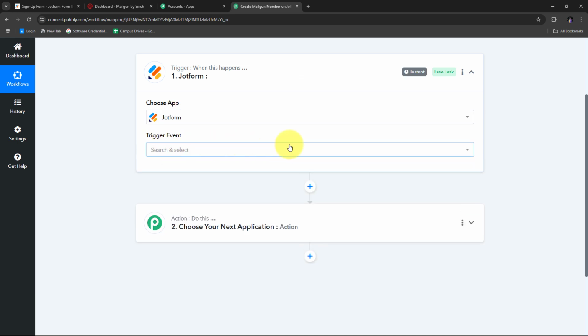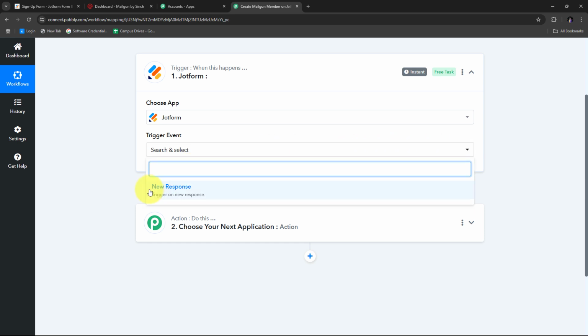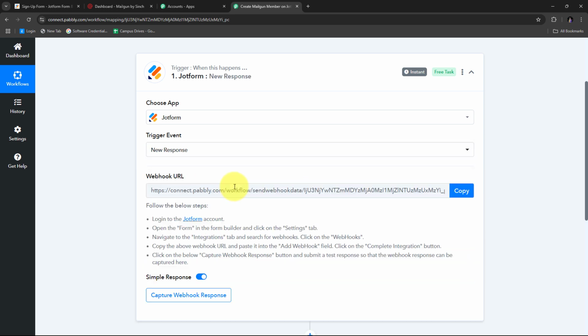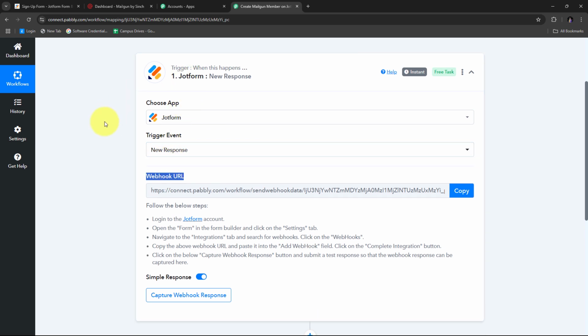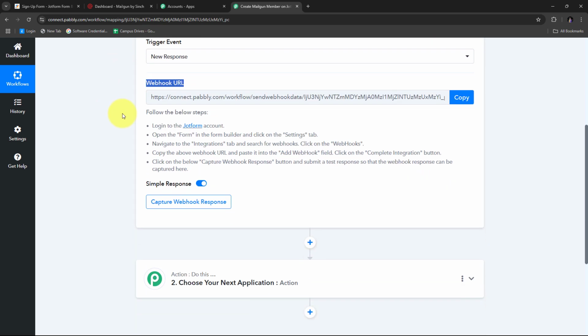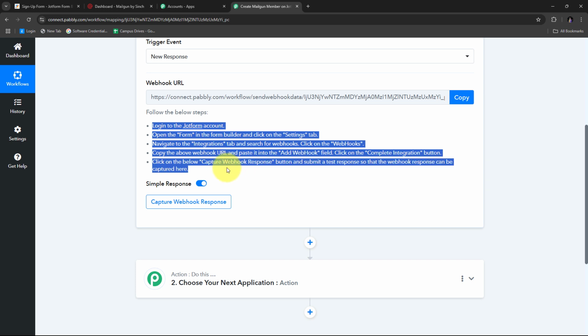Now I'm going to give my trigger event, so I'm going to open this tab, and new response is going to be my trigger event. So I'm going to select that. And now I need to connect Jotform with Pabbly Connect in my workflow, and for that I need to use this webhook URL. So this webhook URL is going to work as a bridge between Jotform and Pabbly Connect, and for connecting these two applications I need to follow all these instructions.